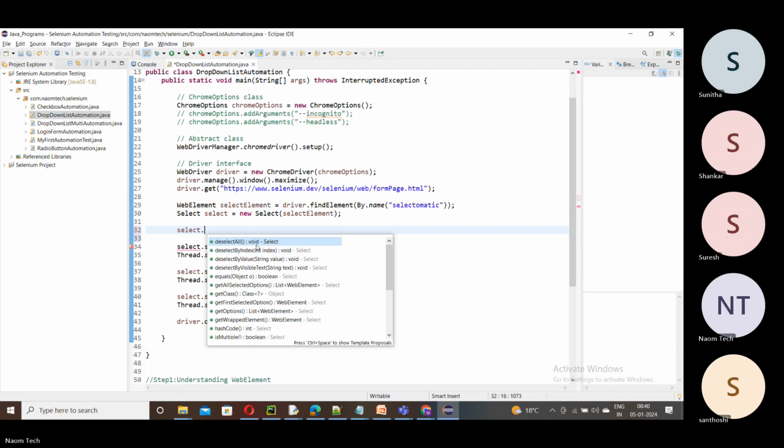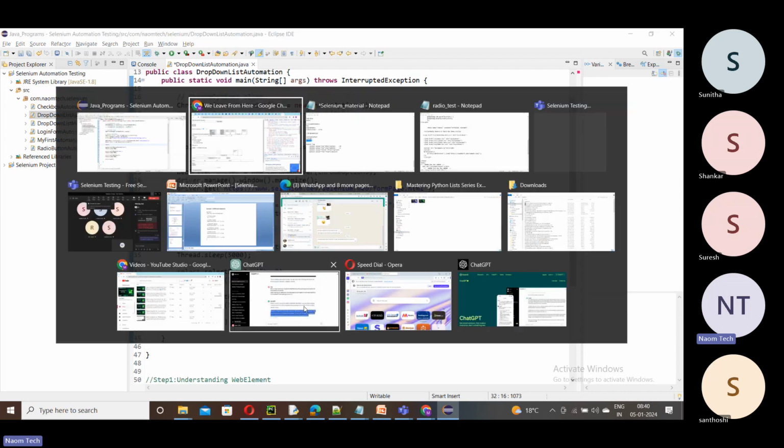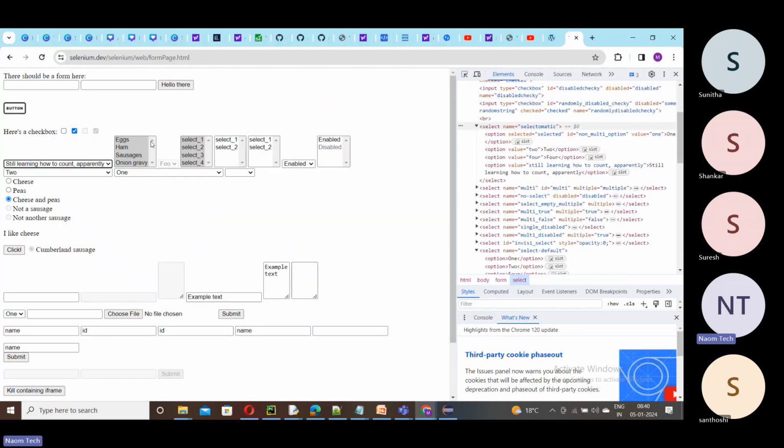Deselect all. Generally the deselect methods are applied on a multi-select drop down list. So when you are automating this drop down list, this one is not a single select drop down list, this is a multi-select drop down list. When you are playing with this, we can select this, or you can see here, I selected this, I deselected, selected, deselected, selected, deselected.